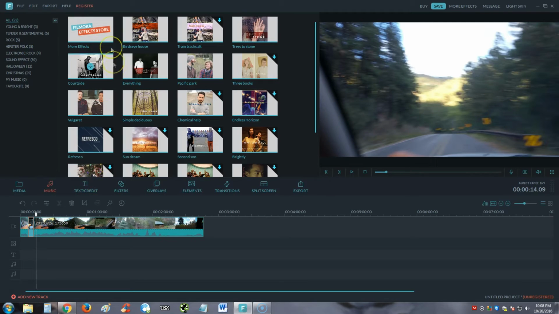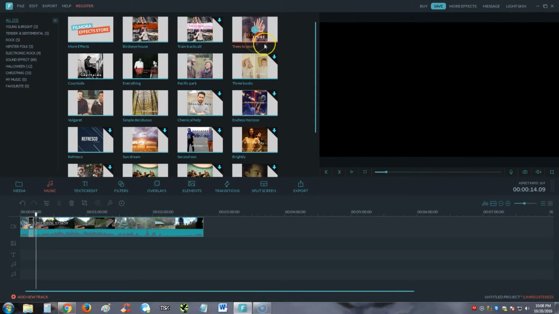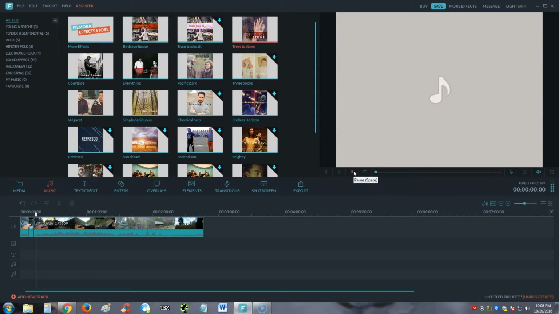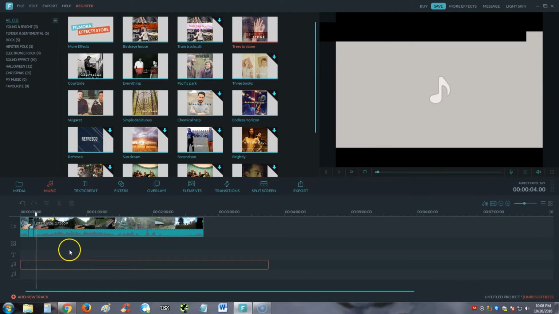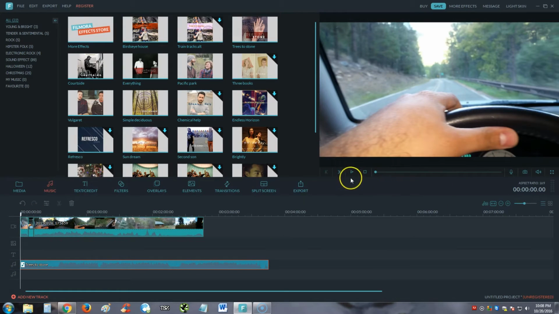All right, we're just going to pick one from here. Let's see what we can find. Trees to Stone. That sounds kind of like one we could probably use. All right, we're going to select that one. What we're going to do is click and drag it down to the music section here. Once it's in there, we're going to go ahead and play it and see how it sounds.